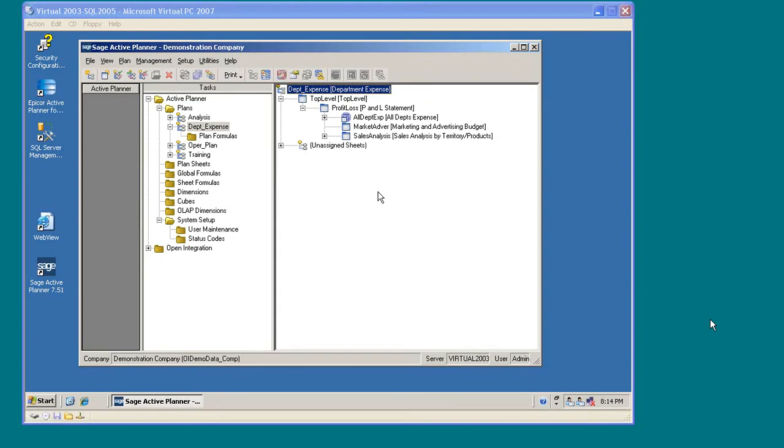In a previous training session, we looked at building OLAP cubes within Active Planner, and then analyzing those cubes using the Excel pivot tables. Today, what we're going to do is look at a similar concept, and that is using the Analyzer tool to look at OLAP cubes that were built within Active Planner. So let's take a quick review.